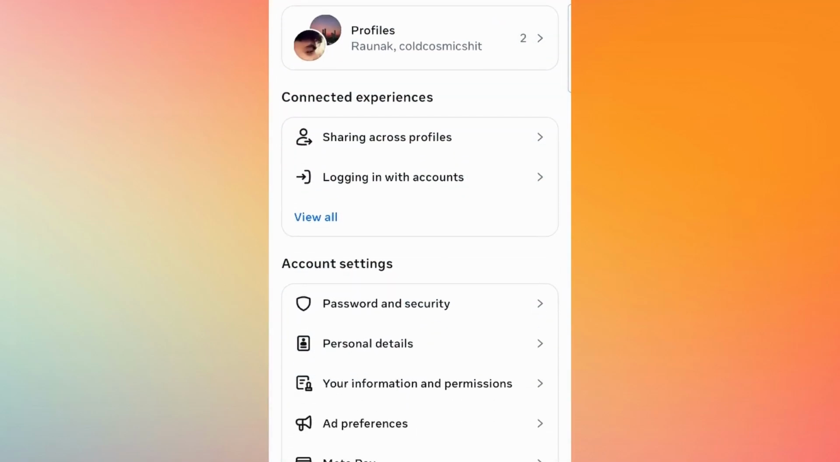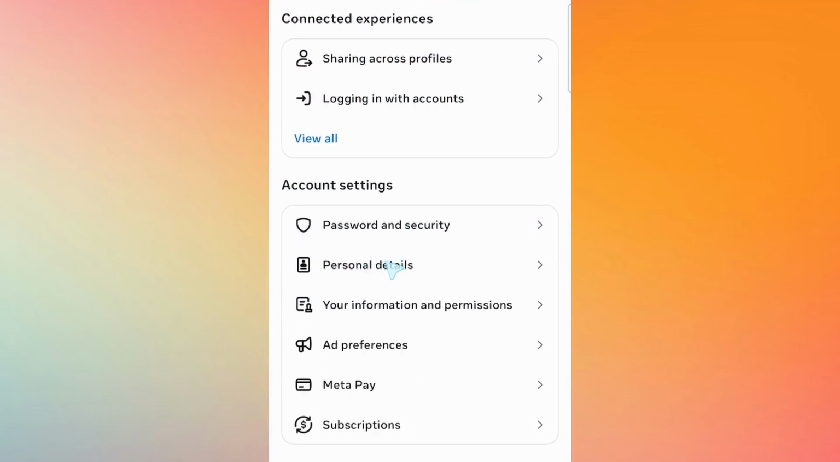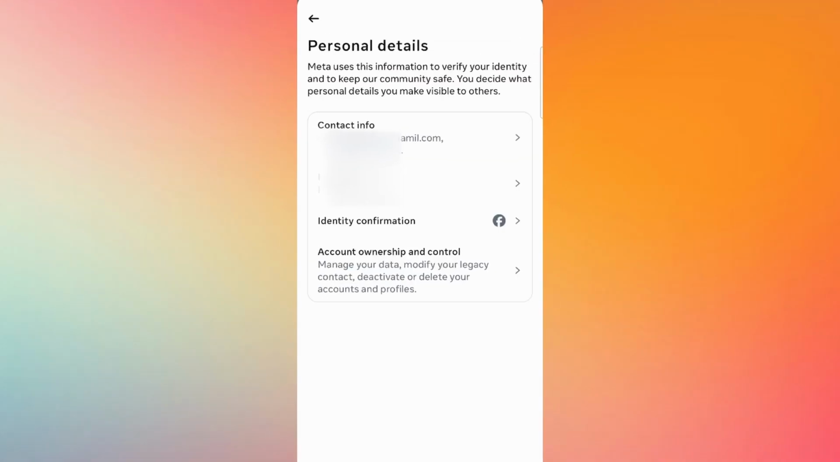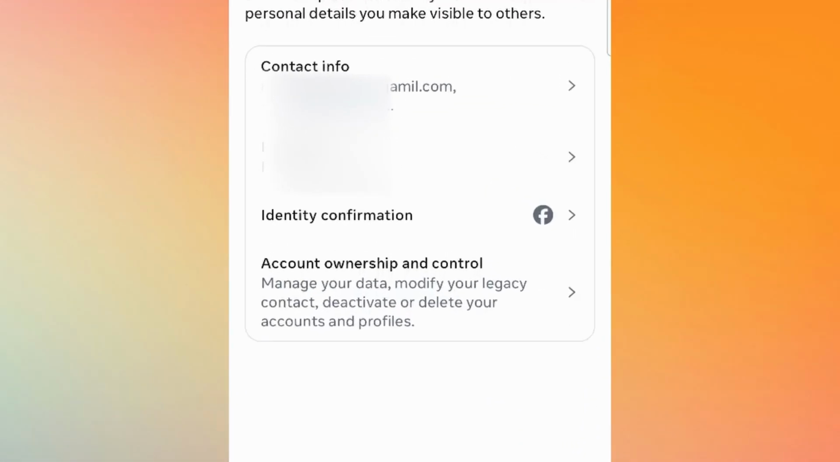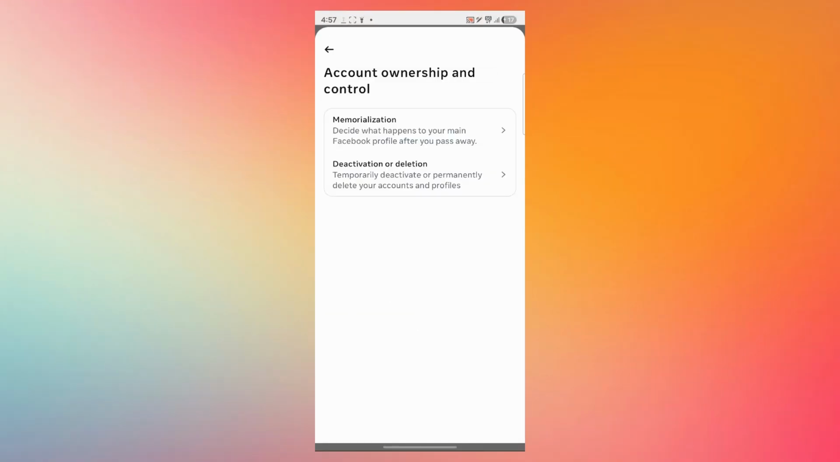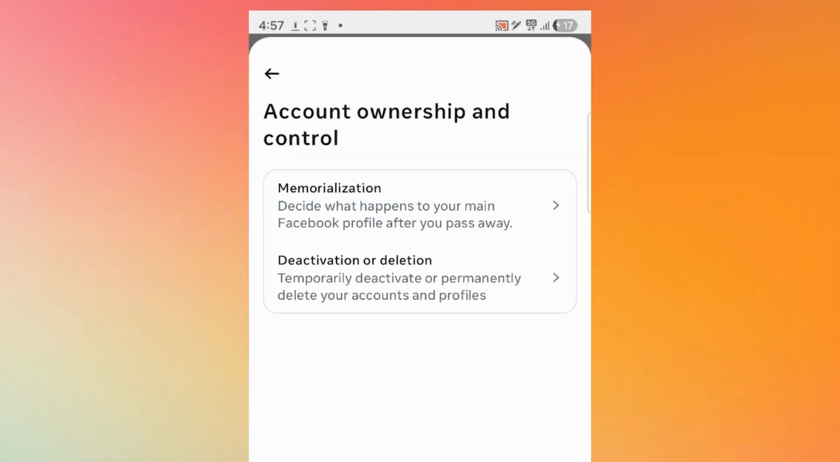Now, here you'll have to scroll down and click on the option that says personal details. Now, you'll be taken to this page that is personal details. Here you will see your contact info, birthday, and at the bottom you'll see account ownership and control. Click this and it will take you to another page. Here, click on deactivation or deletion.